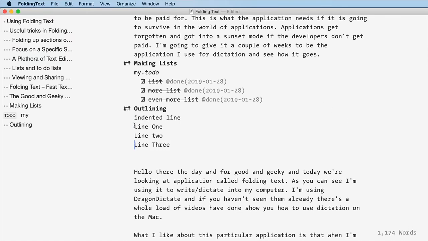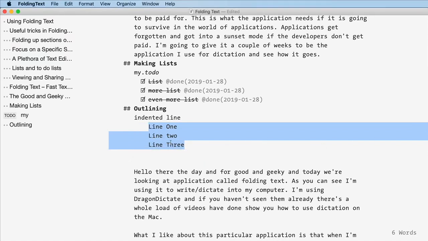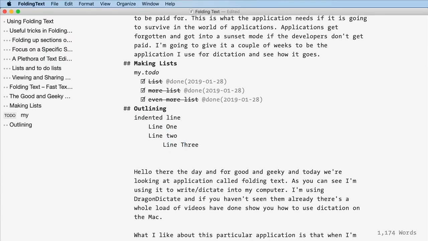So what I can do is take all of this bit here if I want to, and I can do Command and the right bracket, and I can indent them all. So now what we've got is a list where we're outlining. We've got, say, a task list, for instance. This is our main task, and these tasks under here are our subtasks, and that subtask can have a subtask as well. So let's do another subtask of that one there and put it out there.